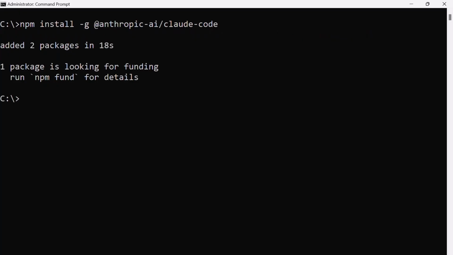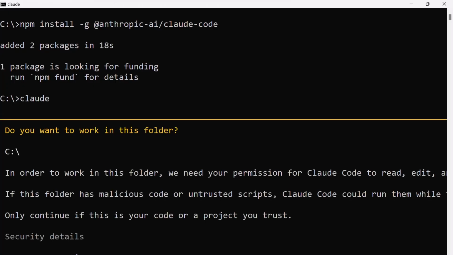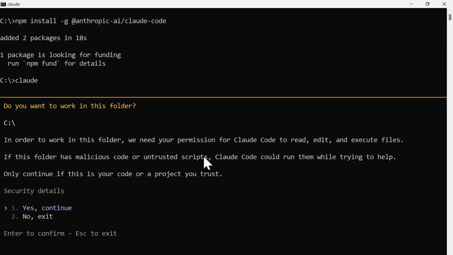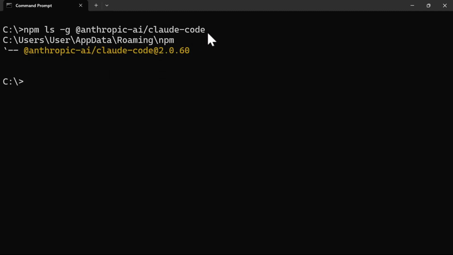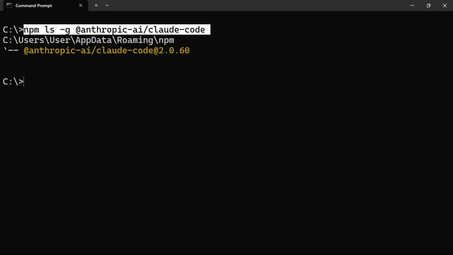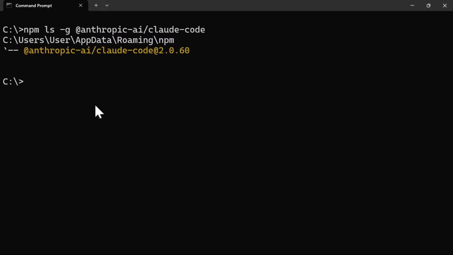After installing Claude Code successfully, you can test it by typing claude, and you can see this warning: do you want to work in this folder, and the permission requirements, with the options yes, continue, and no, exit. When you have Claude Code installed using npm, you can use this command to check the installation package. It shows you the path of your package, and this is very useful when you're trying to uninstall Claude Code.